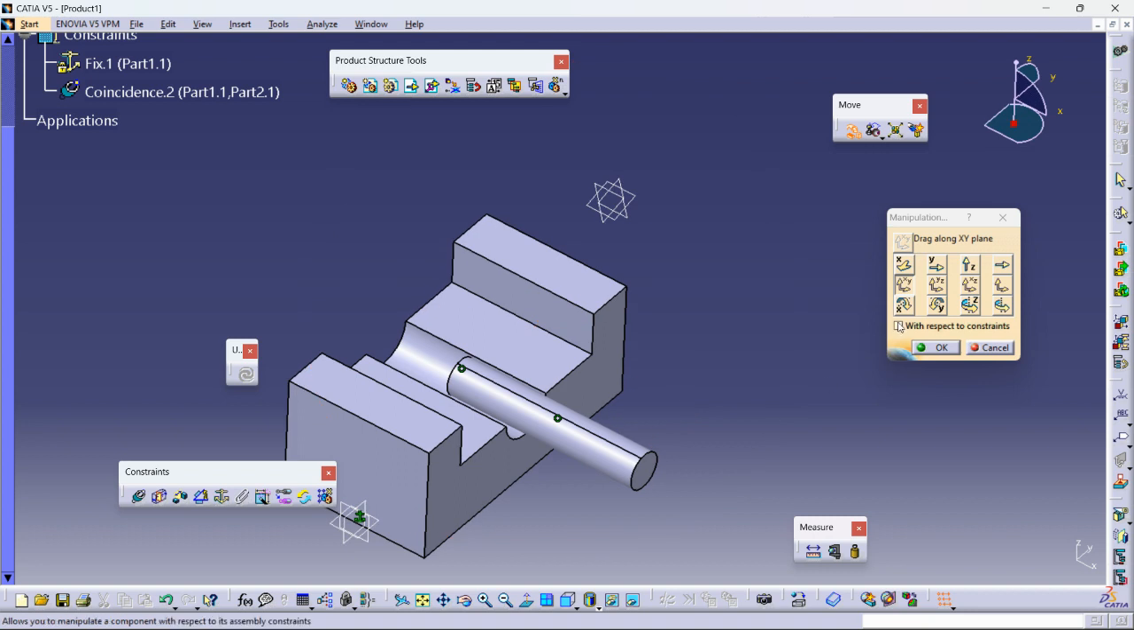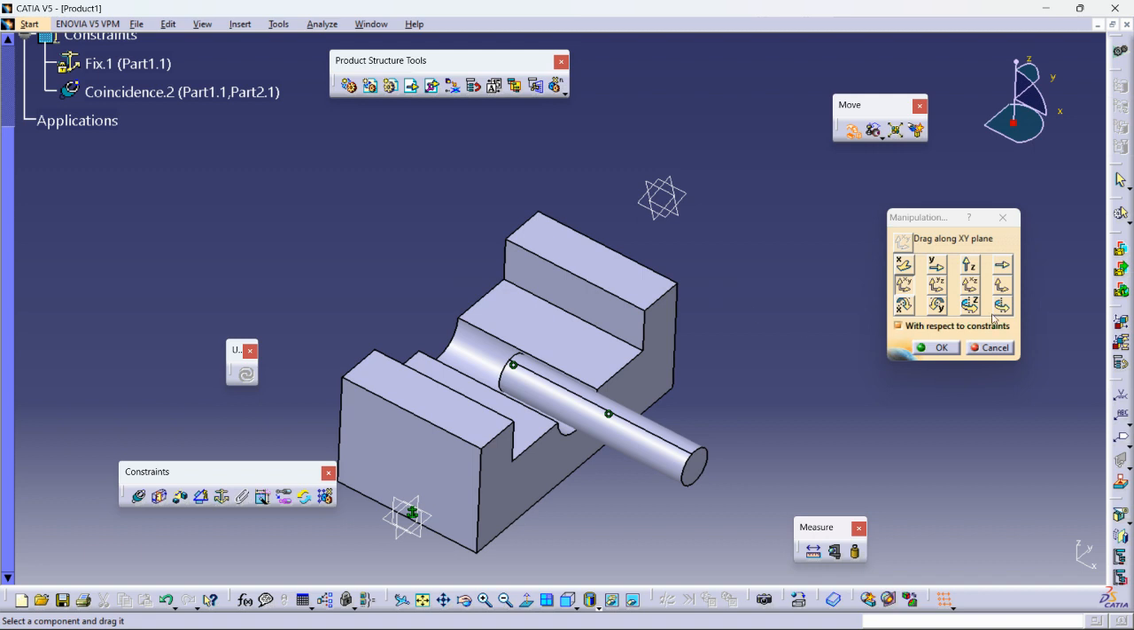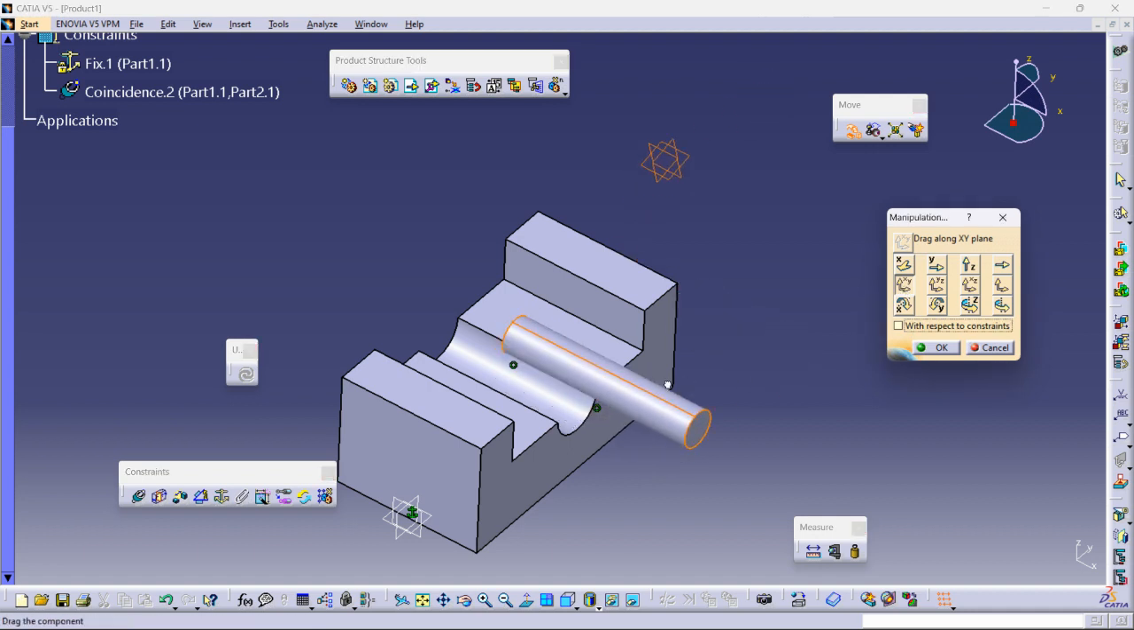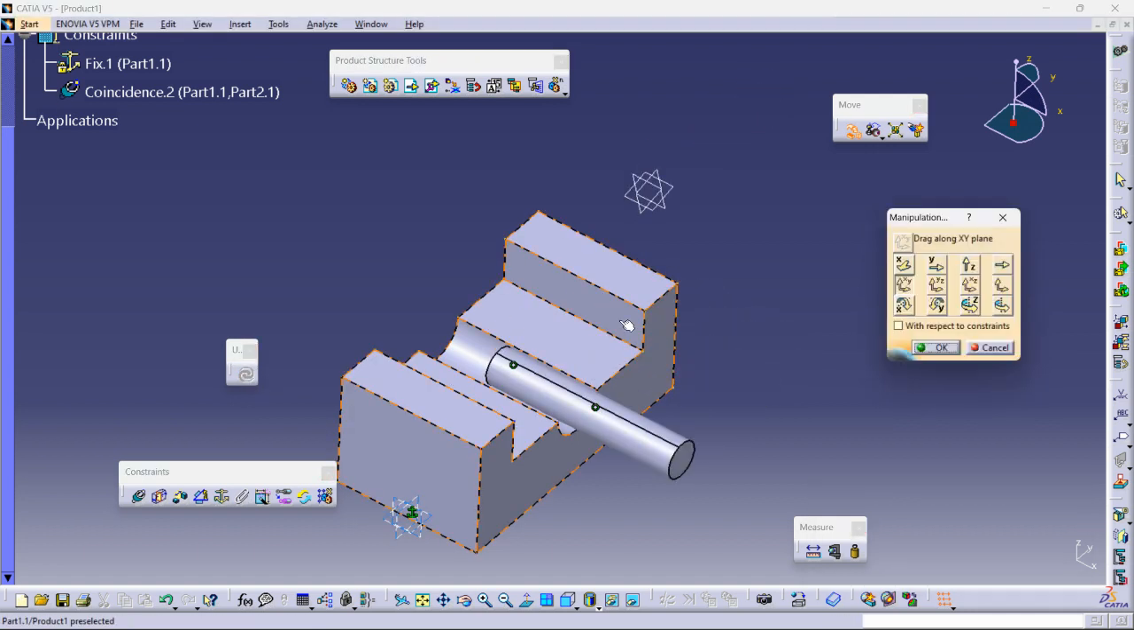And if I'm turning on with respect to constraint, you see, if I'm selecting drag along XY plane, that is not possible because the constraint will be broken. Okay. If with respect to constraint is not there, it can be moved like this. Did you understand?